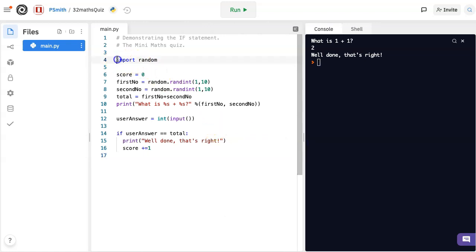There we go. So on line 4, we've imported our random options. Now I have assigned a variable called score to 0. There's a score in this. It doesn't do anything really at the moment.